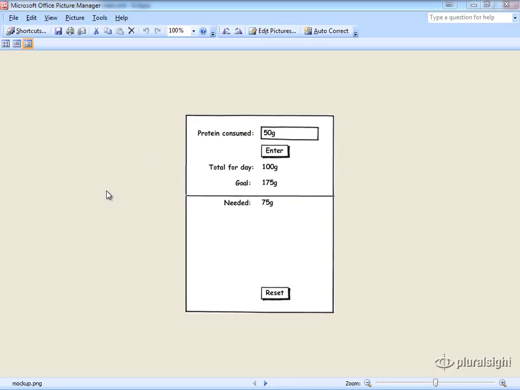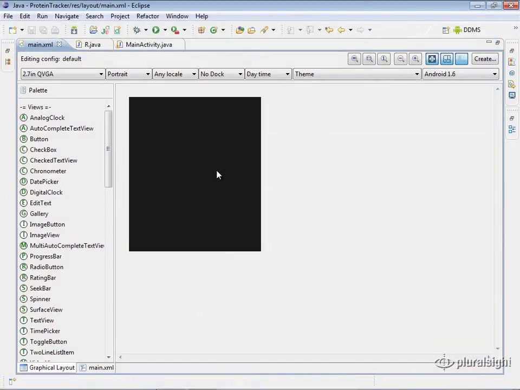Like I said, there's no wrong or right way to do this, and I'm not the best UI person, so someone else might have a different opinion, but this is how we're going to do it for this demo. Inside of our protein tracker application, I've got our main .xml file. That's our layout file that we're going to use here.